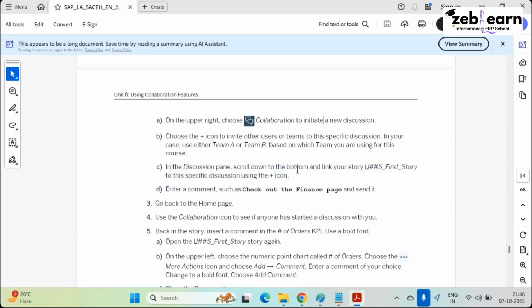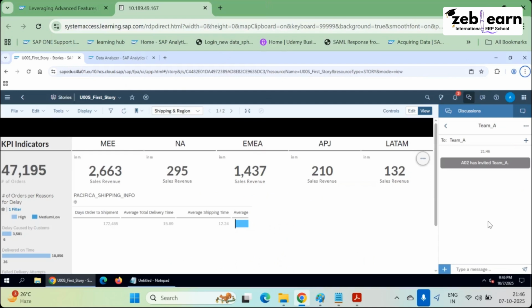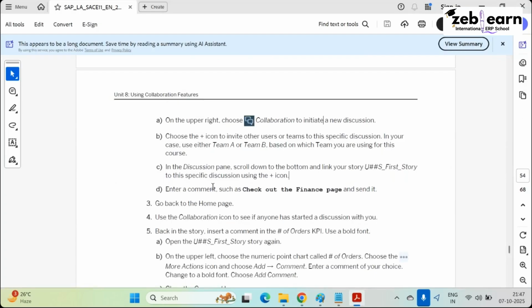So in the discussion, scroll down to the bottom, link the story-specific discussion using the plus icon. Here it is asking us to click on this plus icon, and here you can see link the story. You can click on link story, and whatever story is open, the same story is going to be shared over there. They will also click on the story, and once they click, it will open in their system, their browser. Getting the point?